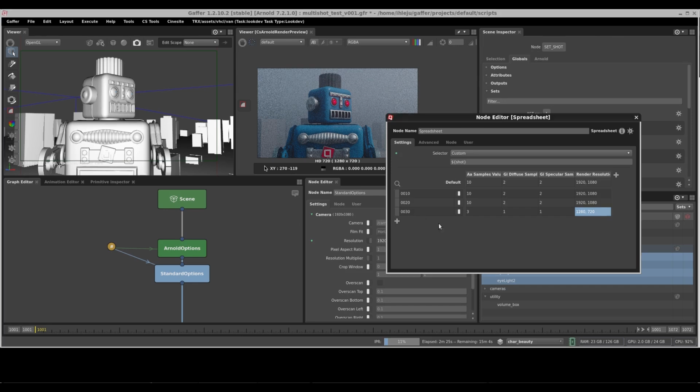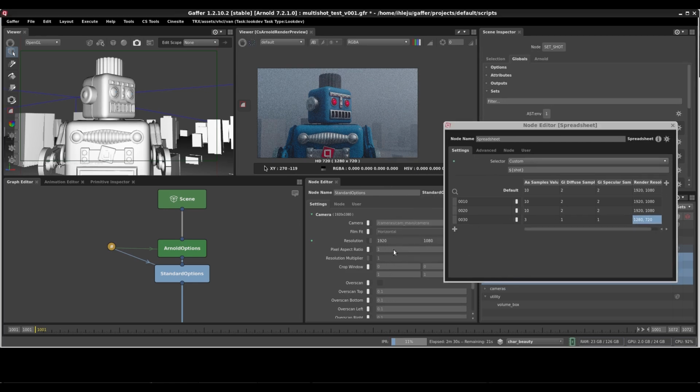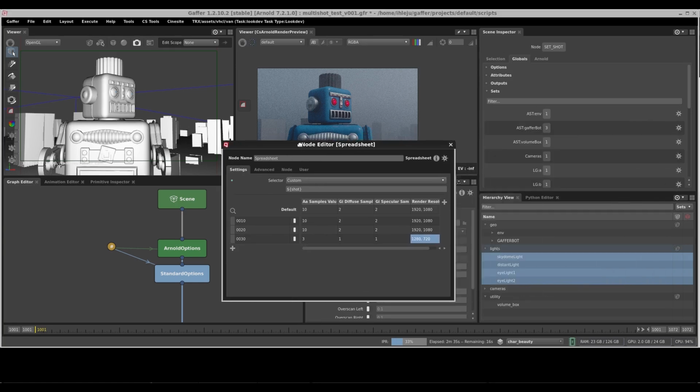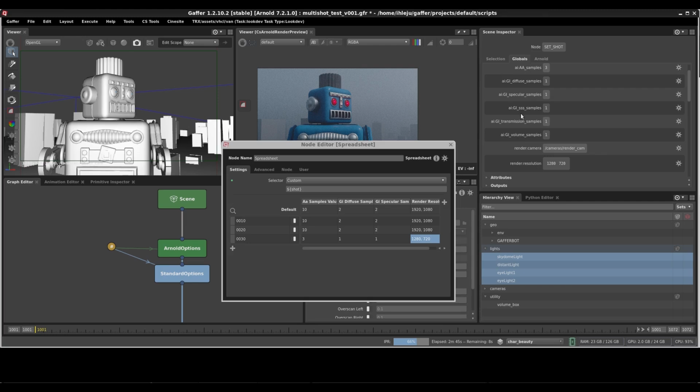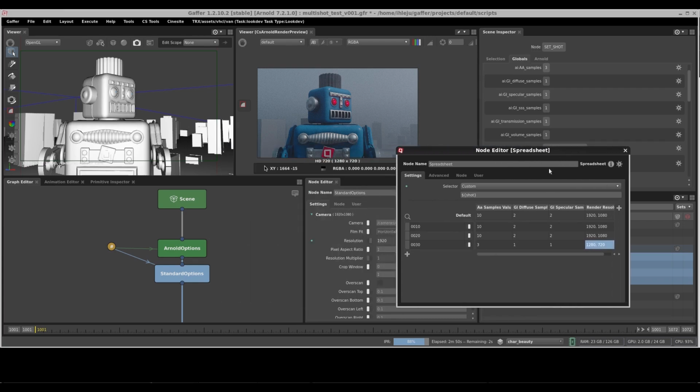One caveat though is, as you can see, the linked plug values don't always update reliably. And the better way to check if everything arrives as you would expect is to check in the scene inspector, in the globals in this case, if the overrides arrive accordingly. But in this case, we can see that we have the overrides set for shot 30, for example.